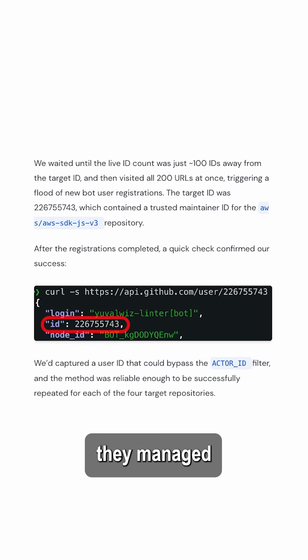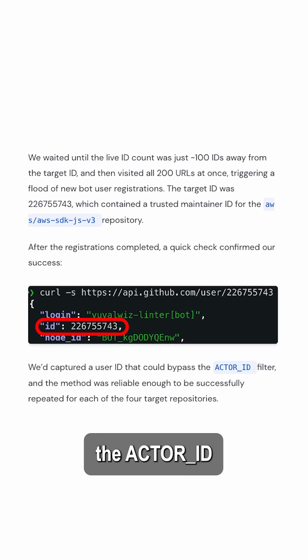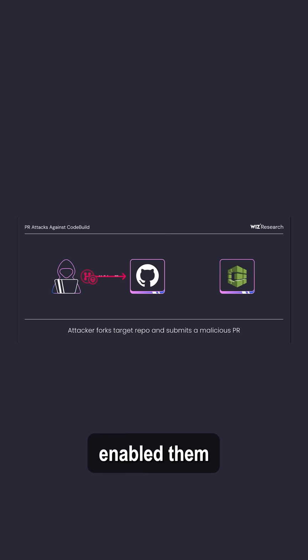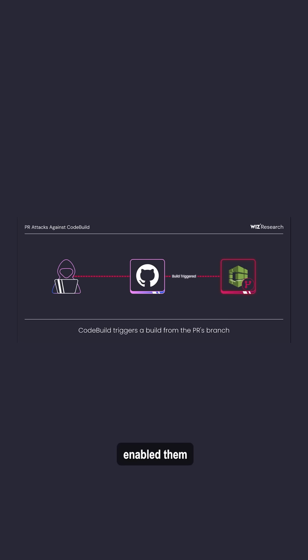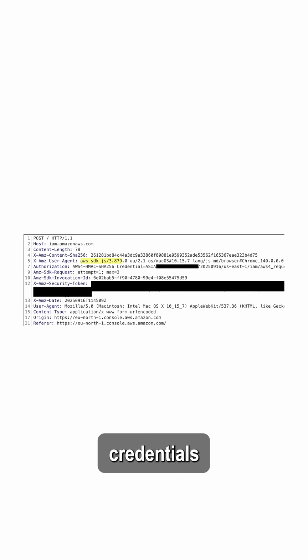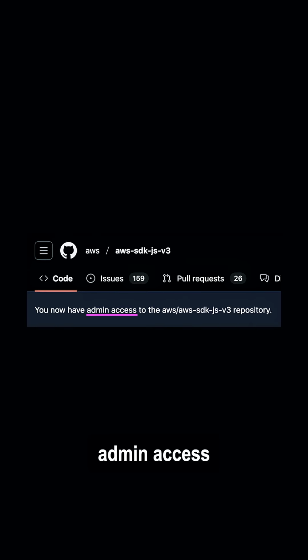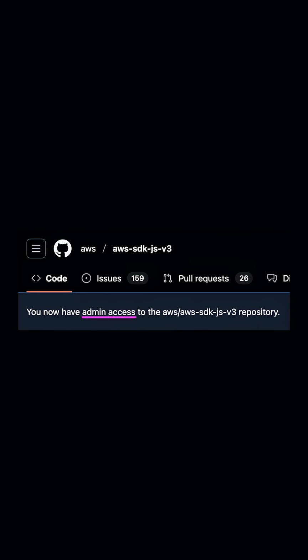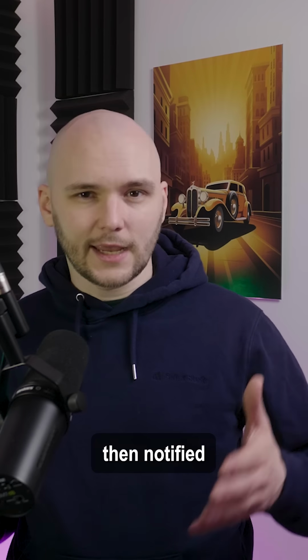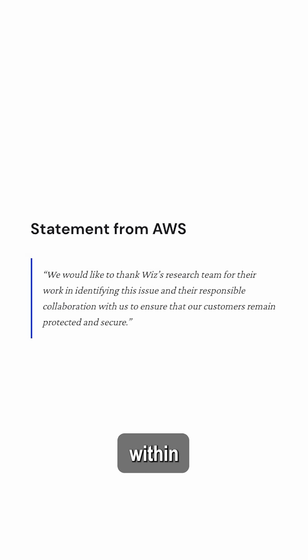And eventually they managed to capture a user ID that would bypass the actor ID filter, and this enabled them to push out a pull request to the AWS JavaScript SDK library, which in turn enabled them to retrieve the GitHub credentials for the project and gain admin access to the AWS CodeBuild repository. Wiz, of course, then notified AWS, who managed to patch this issue within 48 hours.